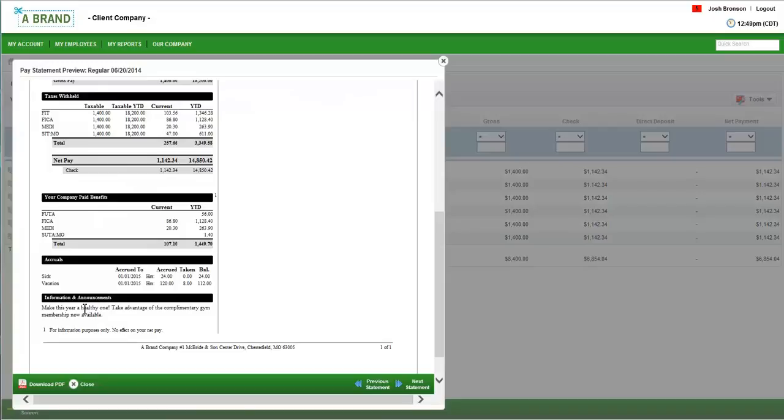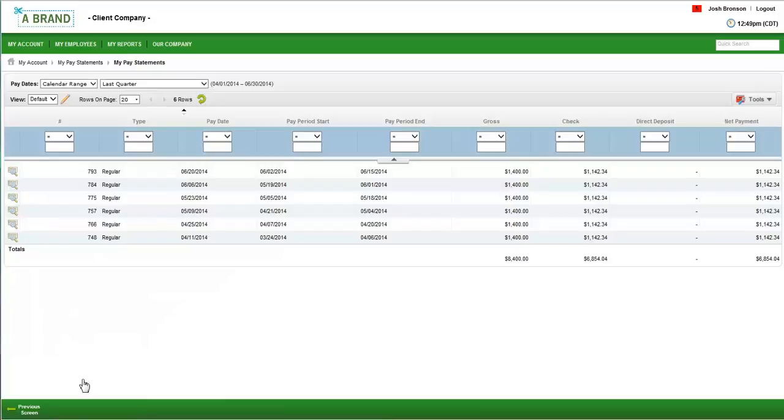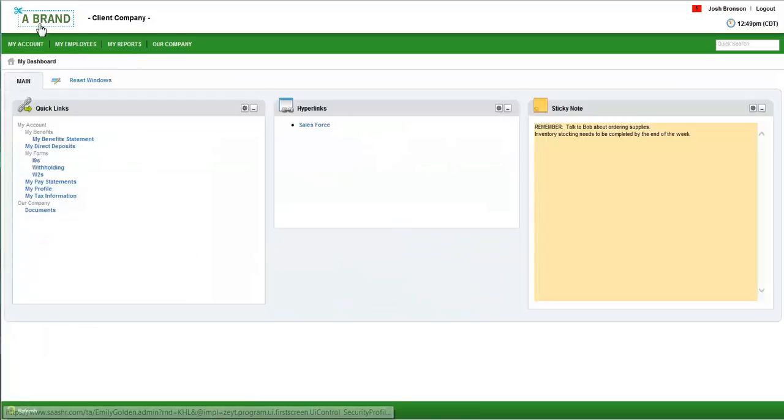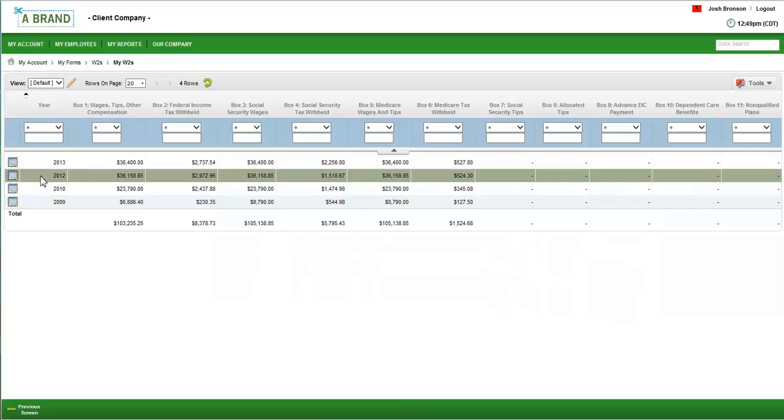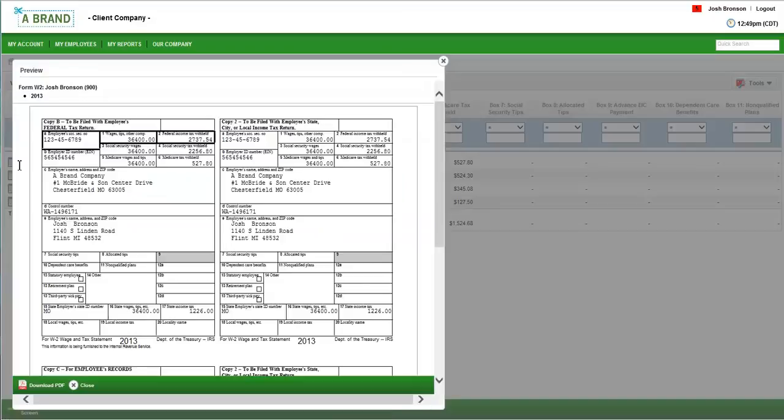Also, he will have the ability to download a PDF version of this pay statement, where he would then have the option of printing or saving. The W-2s work in a very similar way as the pay statements. Again, they're shown in a report format, and if Josh wanted to take a look at the actual W-2 issued, he can go ahead and click on the Preview button here. And then we're going to see the W-2 format that we're familiar with. He also does have the ability, once again, to download this as a PDF and print it out or save it for his records.